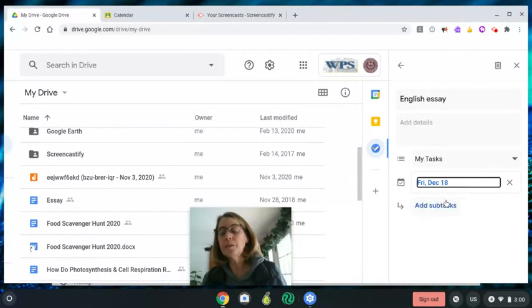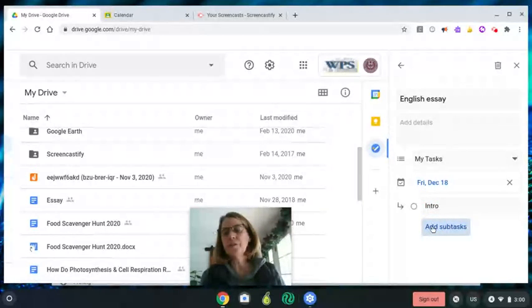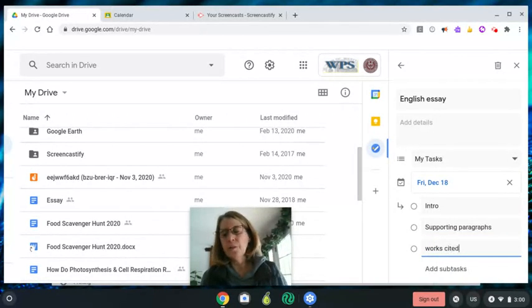But I want to add subtasks, right? So I want to piece this out for myself. So I might want to just do the intro, and then supporting paragraphs, let's say that. And then maybe another thing I know I have to do is my works cited. So you can add subtasks here and they will show up.